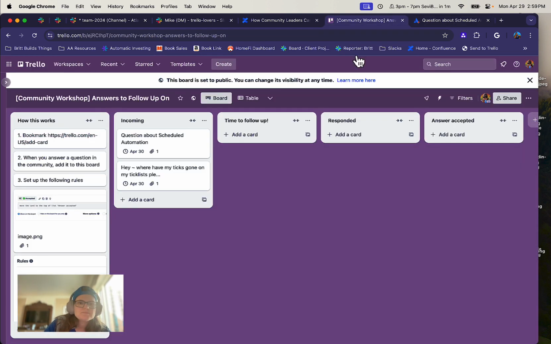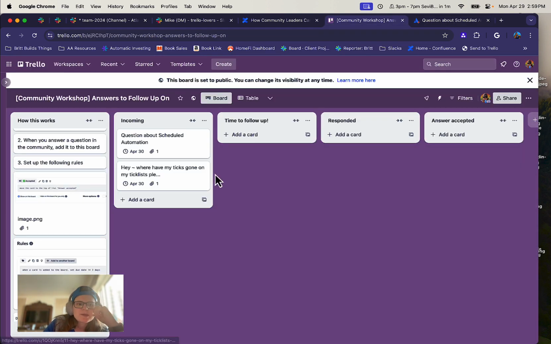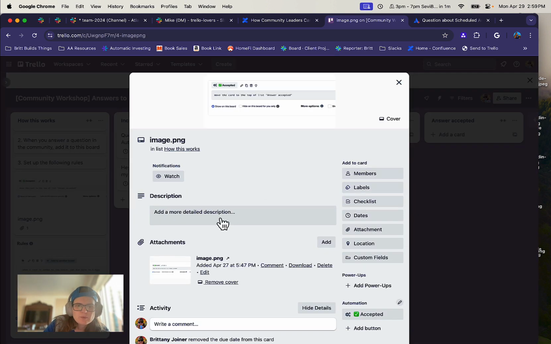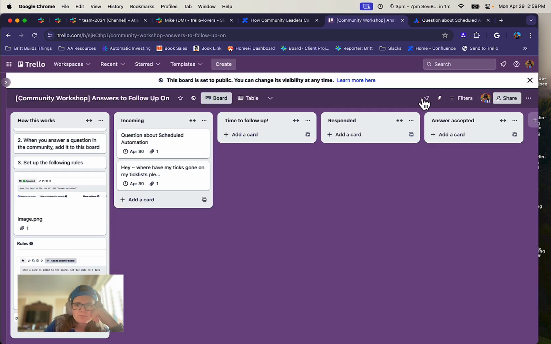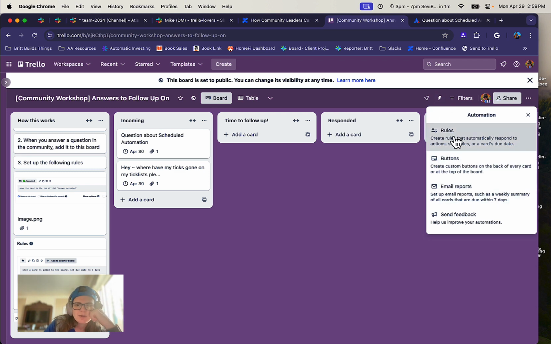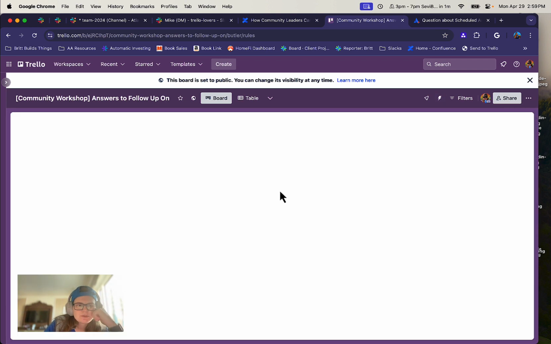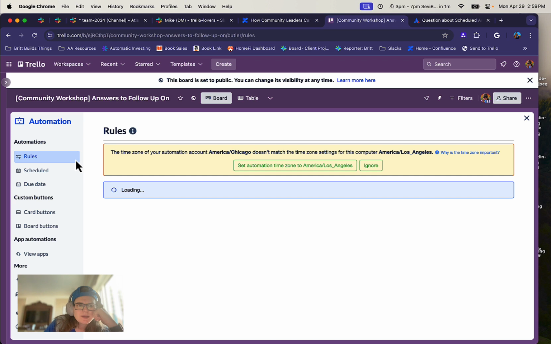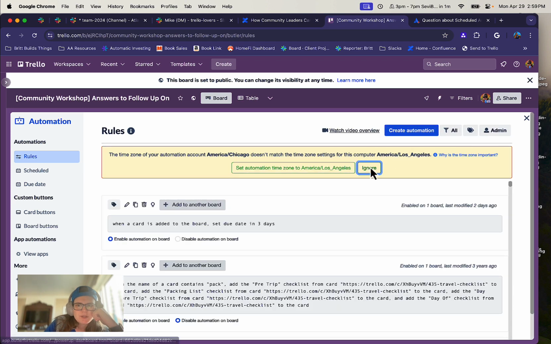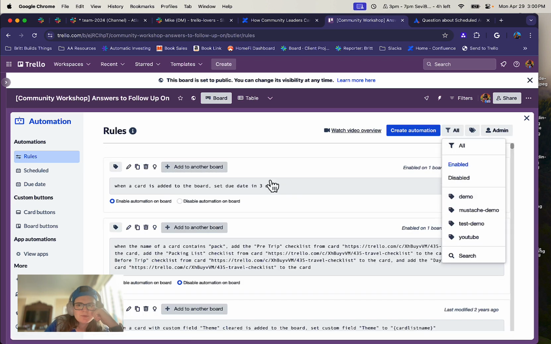Next, once you've got them into the board, you want to set up the following rules, okay? So I've got screenshots of these on this board, so you don't have to write this down and remember all of this, but I am going to show you how I would set those up. So first of all, you're going to go to Trello Automation. You're going to click this lightning bolt, and you are going to go to Rules, and this is the first one we want to do, so let's do Enabled.